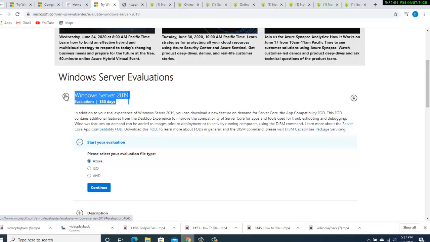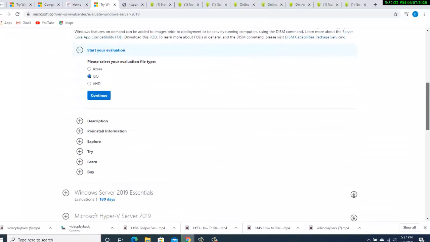Okay, all right. So we have 180 days from Microsoft, and we have Azure software here. We have ISO, then we have the virtual hard disk. But what we need actually for this practical lab is the ISO. Okay, so you select the ISO and you continue.